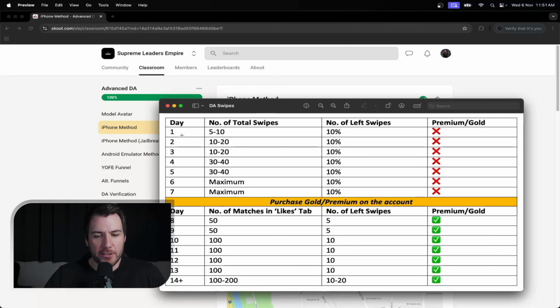So on day one, you're going to do a maximum of 5 to 10 swipes, with 10% of those being left swipes. What do I mean by that? I mean that if you do 10 right swipes, then you want to do at least one left swipe. Why? Because a real girl does not just keep swiping right quickly. Guys do that. So look like a real girl. These apps are not stupid. Thinking that these apps are stupid is going to get you banned, all right? Day two, 10 to 20 total swipes, with 10% of those being left swipes. Day three, 10 to 20.